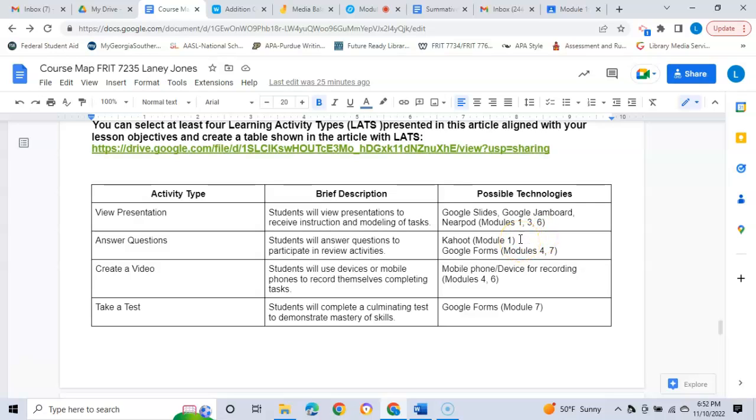There's a Kahoot quiz in module 1 dealing with addition vocabulary, and then a Google Forms quiz in module 4, which is about halfway through the course, and then of course the summative assessment using Google Forms in module 7. The idea of creating a video activity is found in module 4 and in module 6. And then of course taking a test is in the final module, the Google Forms summative assessment.